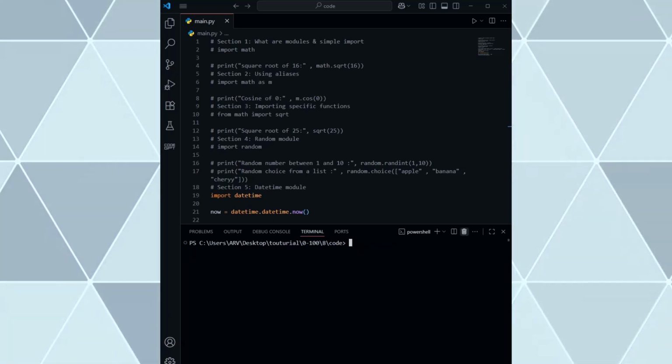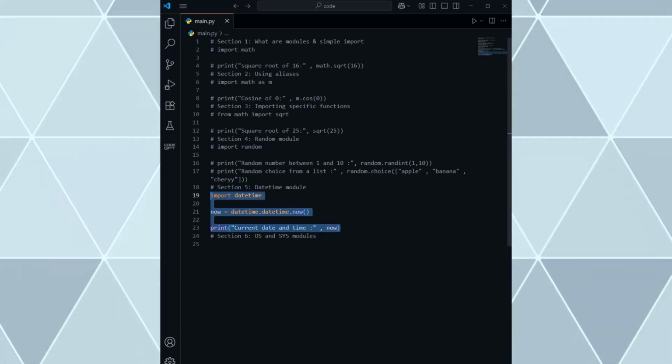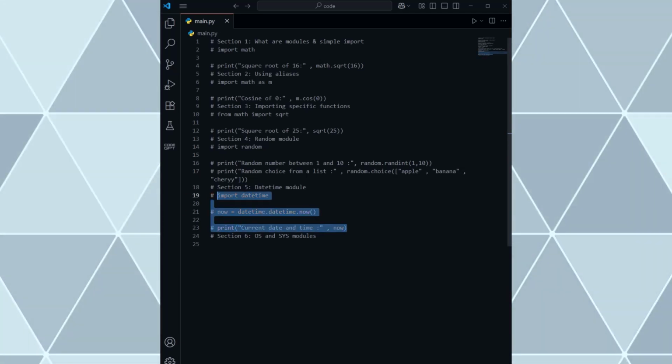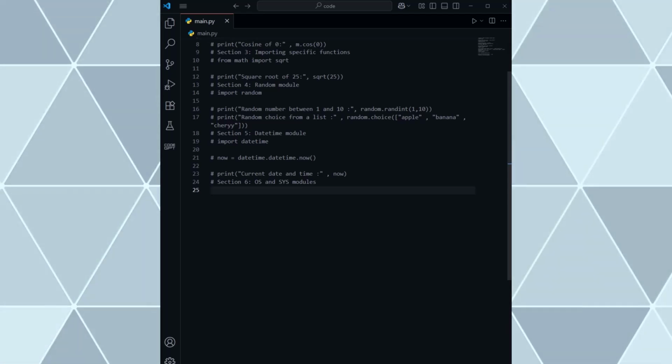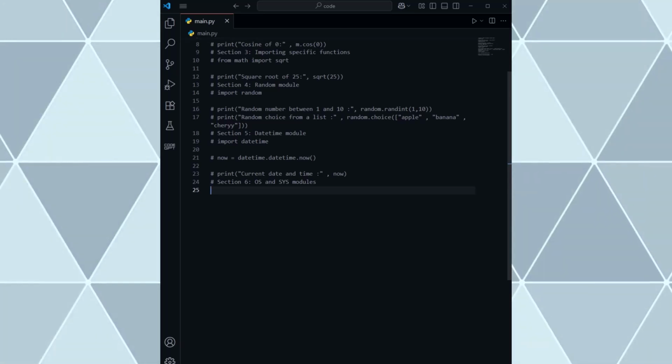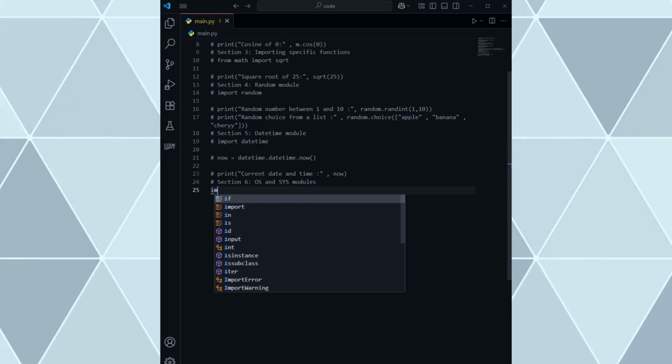Section 6. OS and sys modules. The OS and sys modules let us interact with the operating system and Python itself. Here we get the current working directory and check the Python version.